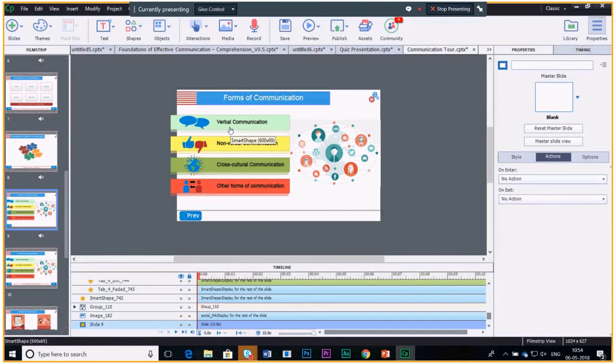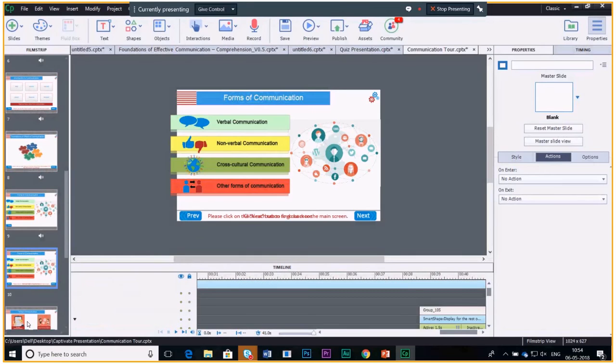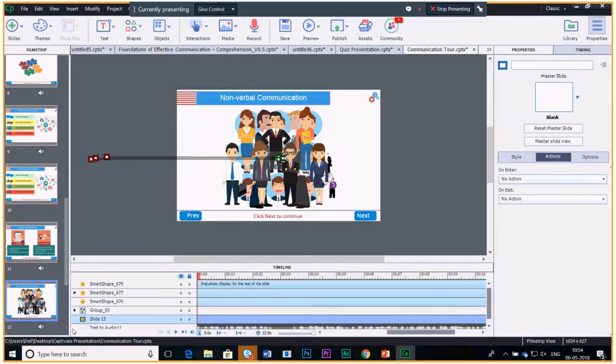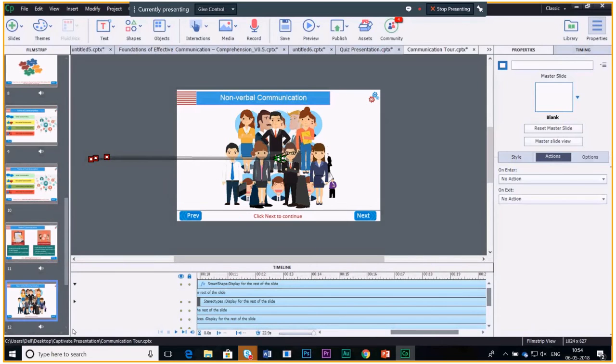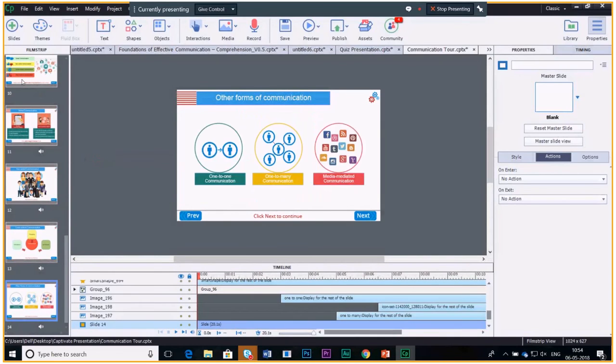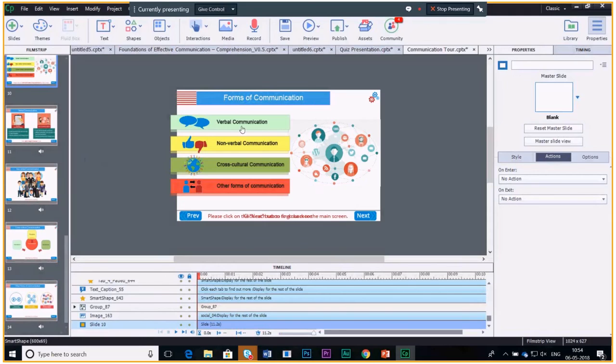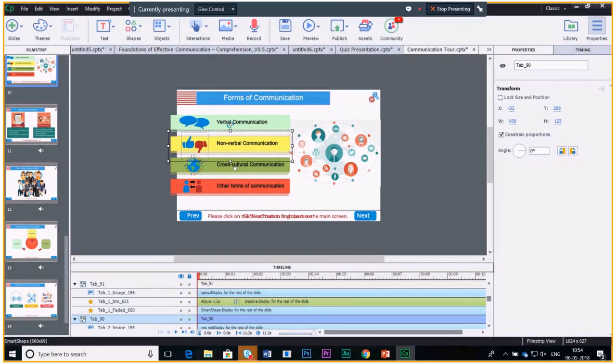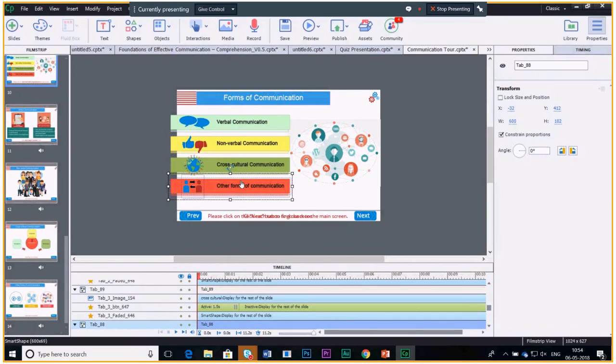I have created a separate slide for each of them. Verbal communication, non-verbal, cross-functional, other forms of communication. Here I have written an action. When I click on this, that should jump to the respective slide. This is how I've created a course using a storyboard.